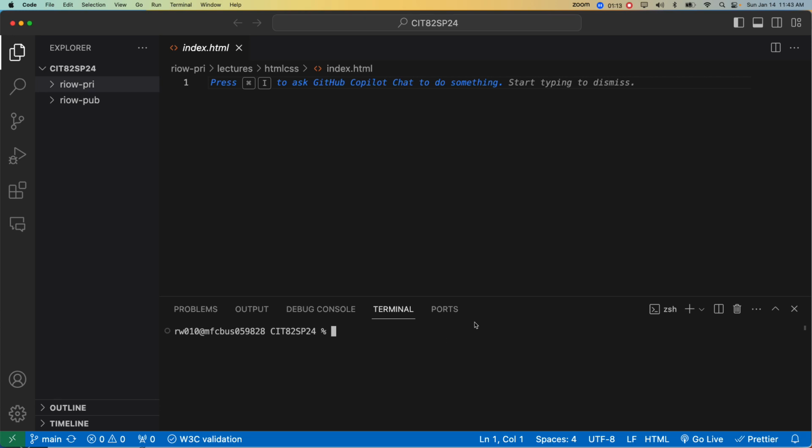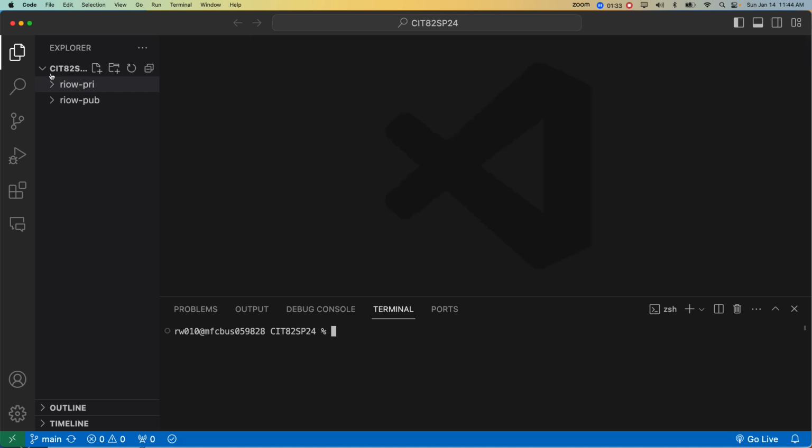Again, I don't know if command on Windows may or may not, but for most of you, if you're on a Mac, you're using ZSH or bash, or if you're on Windows, you're probably using PowerShell or bash. Okay, so I also have in here my repos for my private and my public, which you should have. And here's what I'm going to have you do.